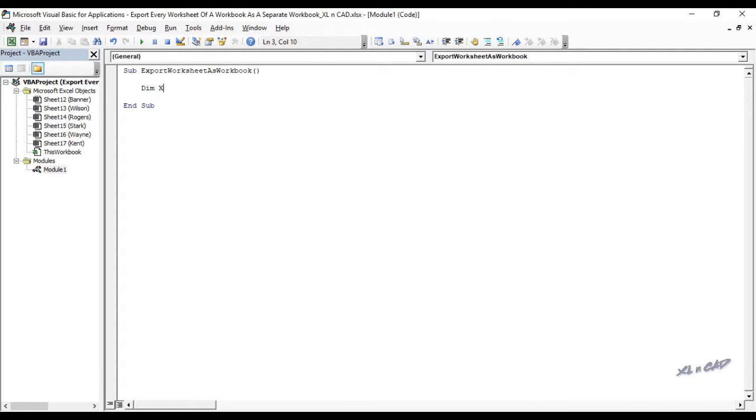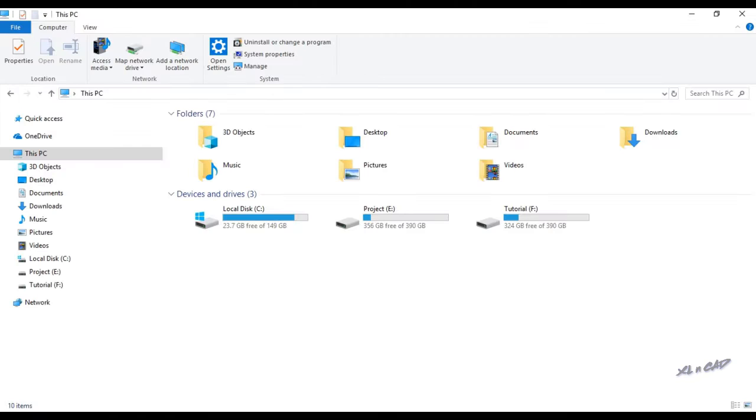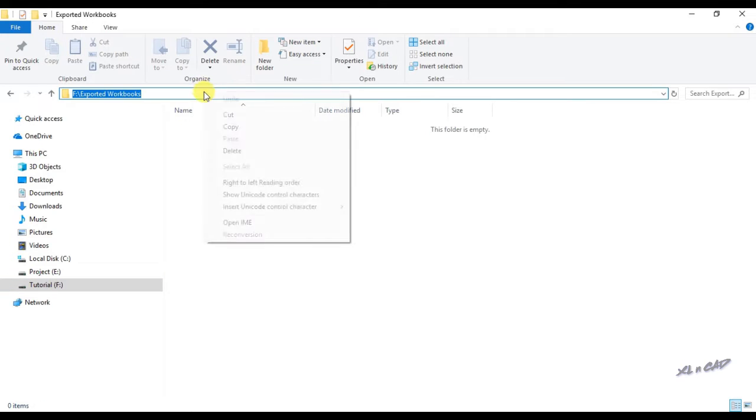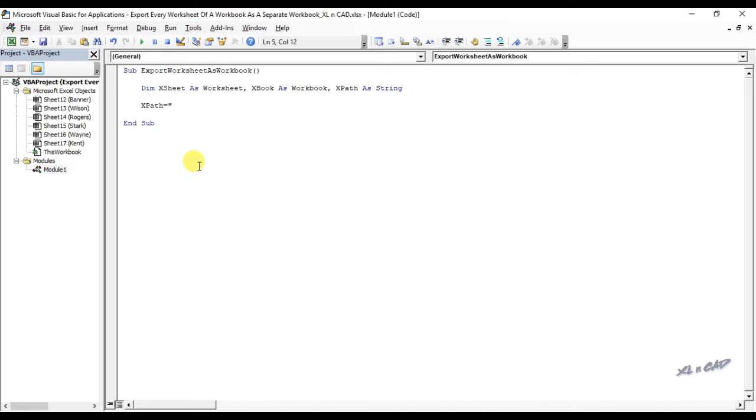Declare in memory xSheet as Worksheet, xBook as Workbook, xPath as String, xPath equal double quotes. This variable xPath will be used to store the path of the output folder. I need the workbooks to be exported into this folder called Exported Workbooks. So I will copy this path. We'll paste it here. Add a backslash, double quotes.